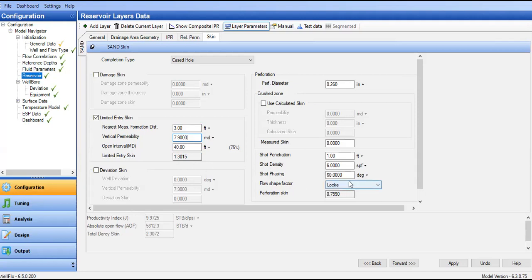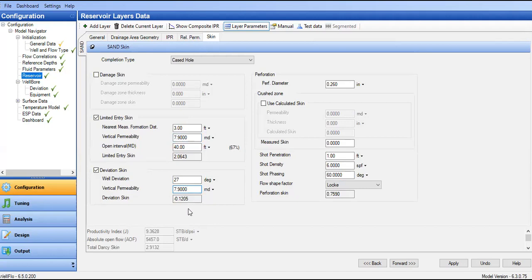And then the deviation skin, for deviation skin, let me check my value first. So I will use my deviation skin because it's a directional well, and the deviation is 27. Okay, so I'm going to have a small negative skin. Okay, I like that. I like negative skin. It improves my productivity, although not very significantly.